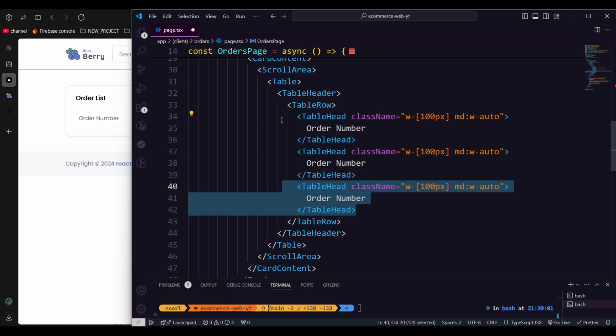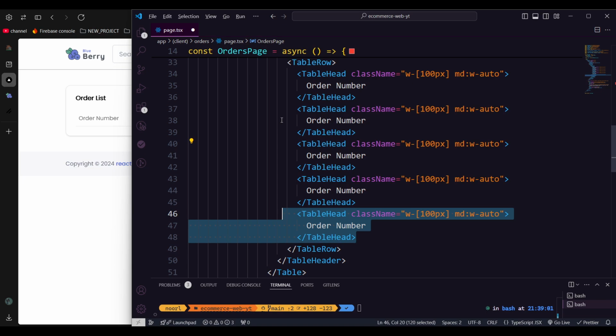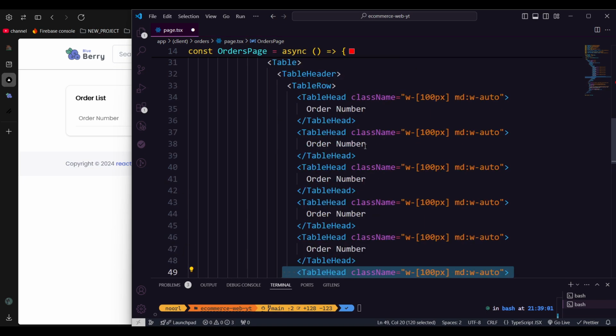Now I'm gonna make it 3, I think 1 2 3 4 5 6 should be there. So okay, 3 4 6. Okay, now after the order number, it will be passing the date. So let's just generate the date.